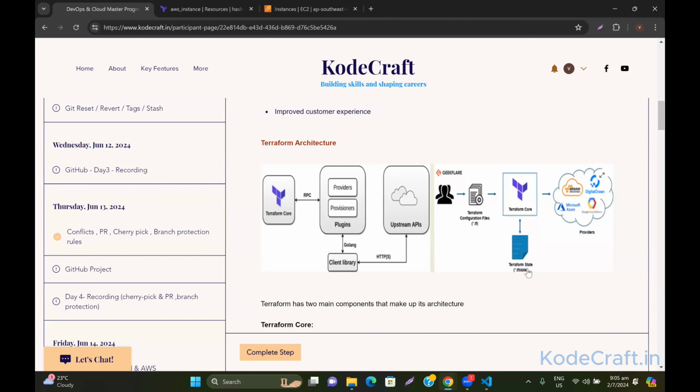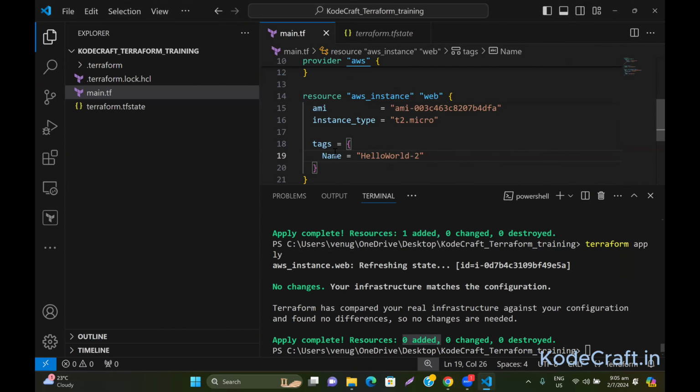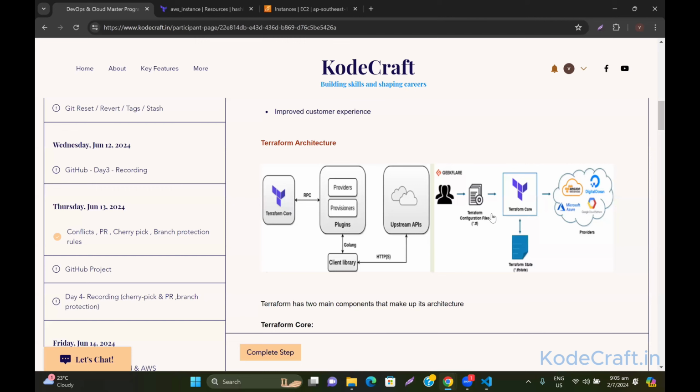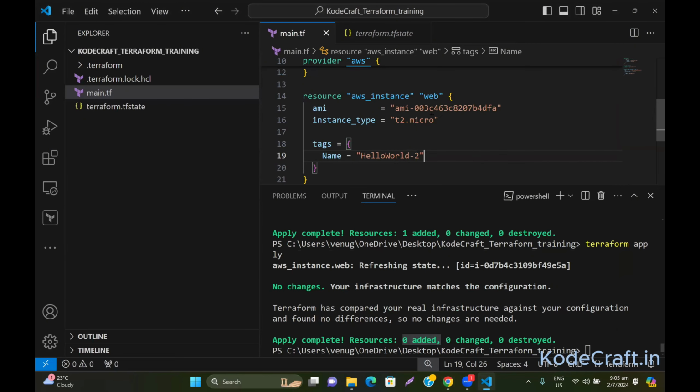But in this case, we already have a Terraform state file, because it got generated when you applied this configuration using Terraform apply. Again, if you run this, the core will take your configuration as input and compare it with your state file. If both are matching, it does not create any new resources. In this case, I am just modifying the tag to hello world 2, so I am changing the tag for the existing instance itself.